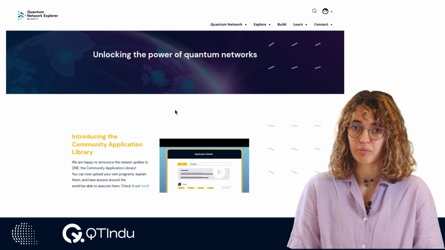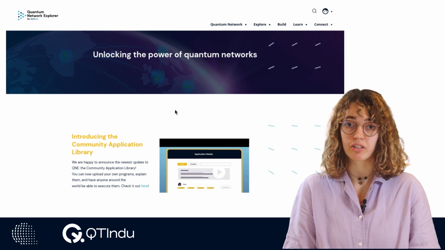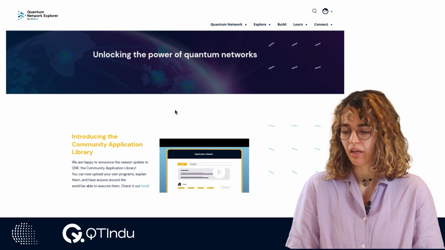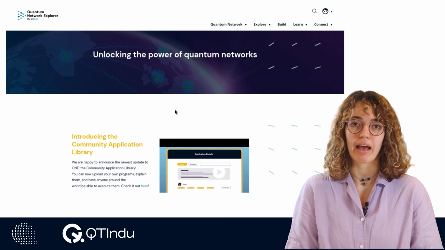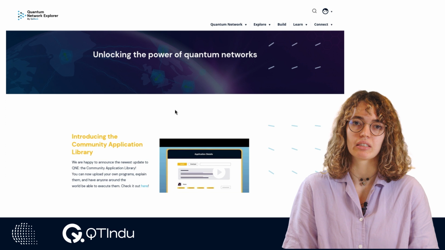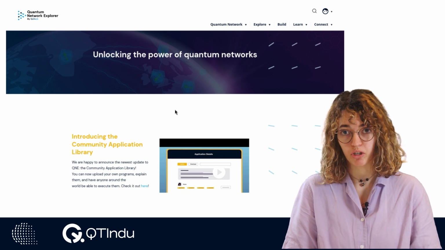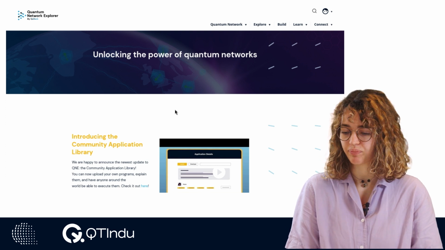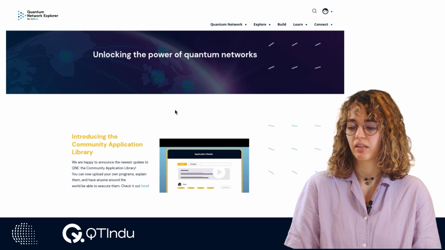The Community Application Library simplifies the sharing of quantum applications within the QNE community. By contributing to the library, you're not just making your work accessible to others, but also gaining access to a wealth of applications developed by fellow community members. In one of the upcoming modules, we'll guide you through publishing your own applications. But first, let's dive into the heart of CAL with this glance at this introductory video.